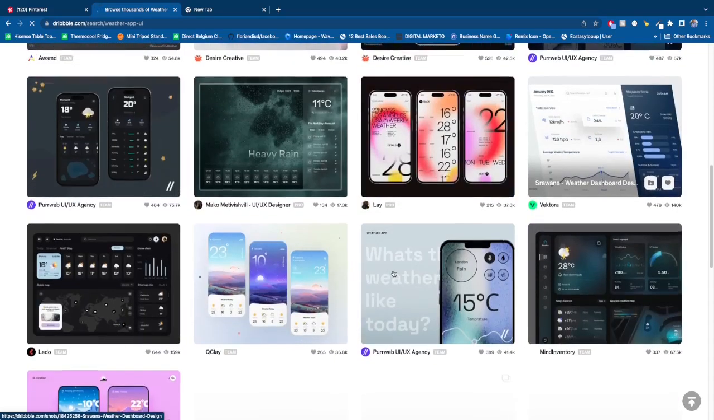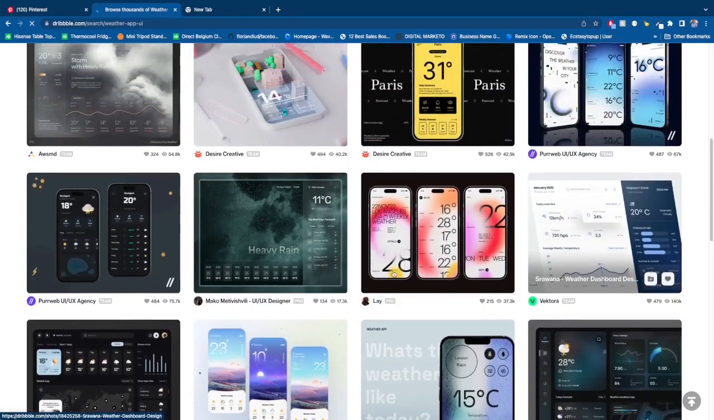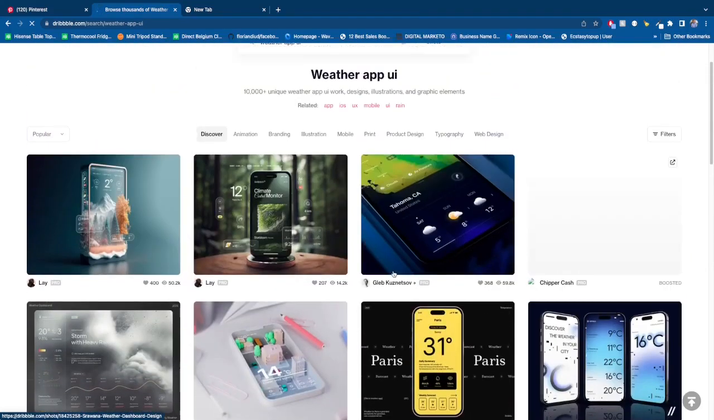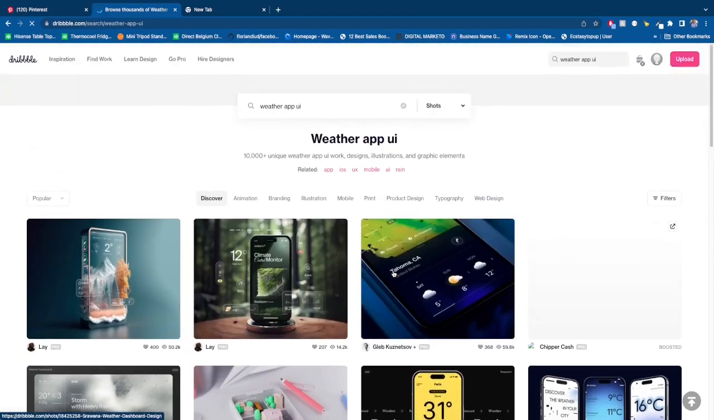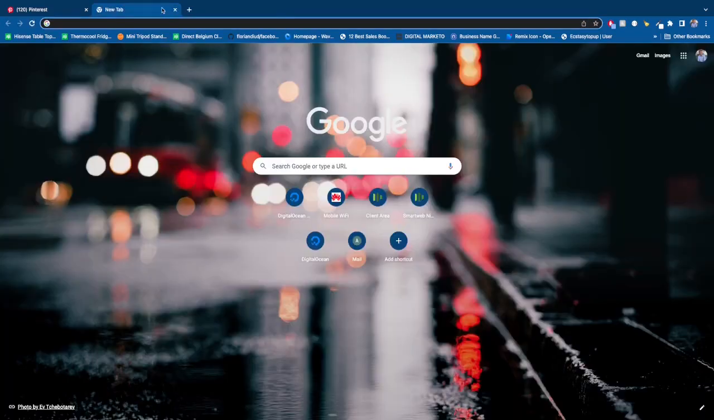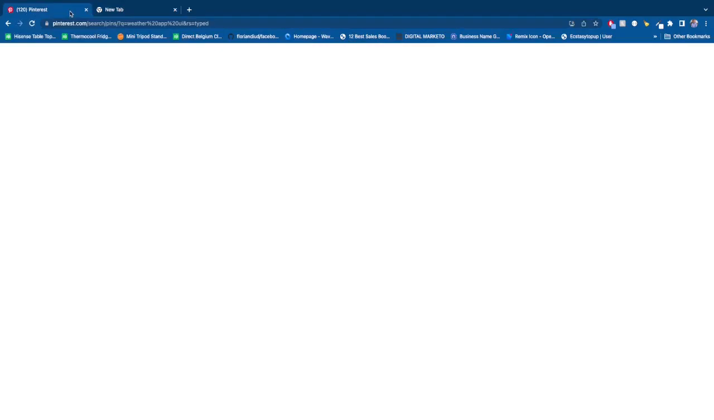So yeah, some pretty nice UIs, but I think I would preferably stick to Pinterest because I noticed Dribbble consumes a lot of my RAM, so I just have to stick with that. But that's just by the way, so that at least it's not just one tool you have in your arsenal.